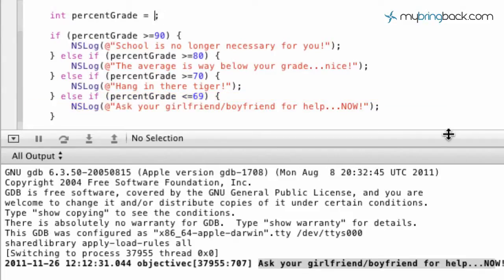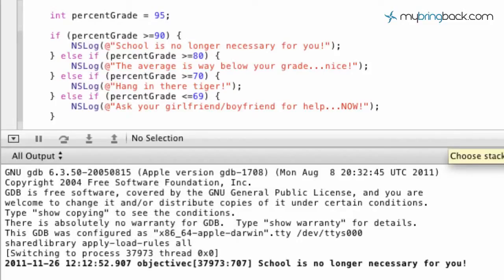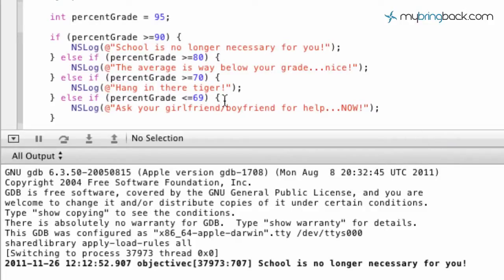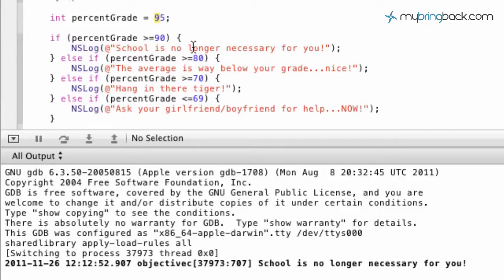So now let's test it as 95. Run that. And we get school is no longer necessary for you. So it seems to be working. Now let's go into the basics of why does it do that? How does it validate it? What's the importance of an else if?